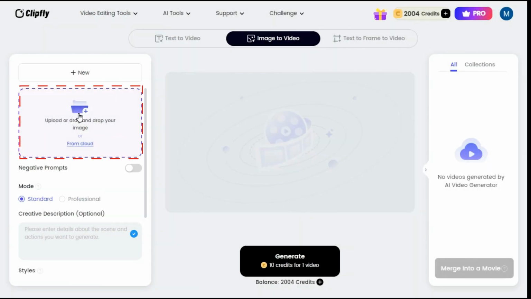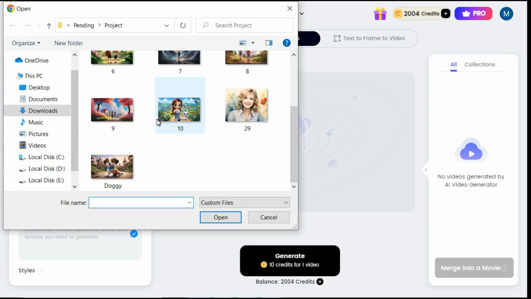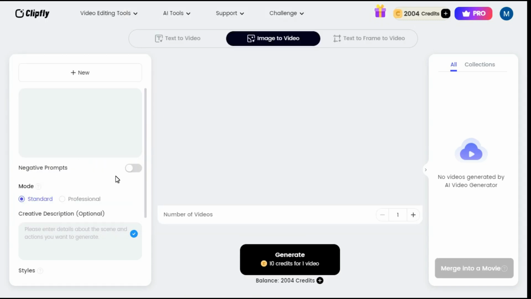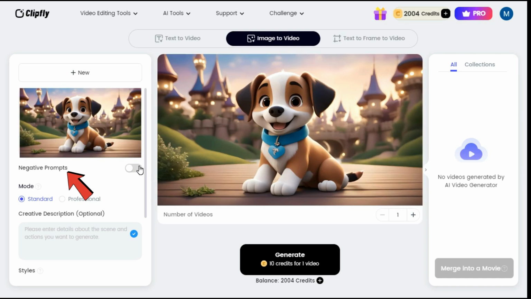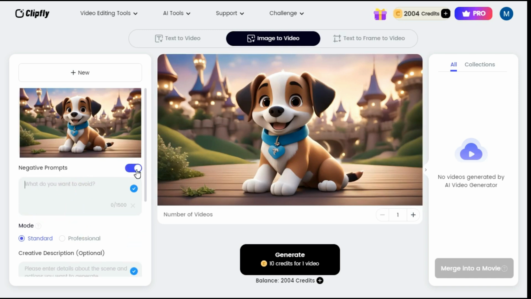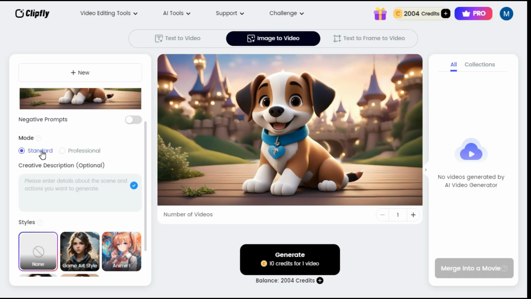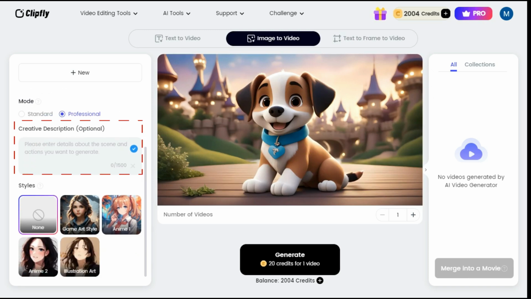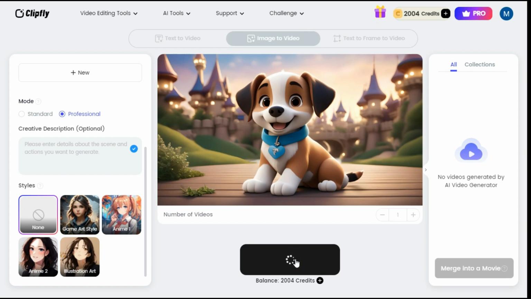To start the image to video AI generation process, here in the left panel, click on the Upload button and upload the image you want to animate. In the negative prompt, you can write the things you don't want to add to your image. Here you can see that they have given 2 modes, one is standard mode and the other is professional mode. And in the description box we can enter our prompt, which is optional. I leave it blank. From the styles category you can choose any style from the different styles available here in which style you want to convert your image. Click the Generate button to start the processing.